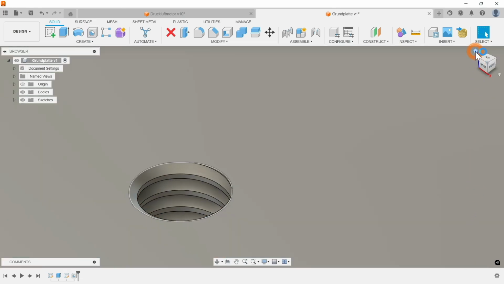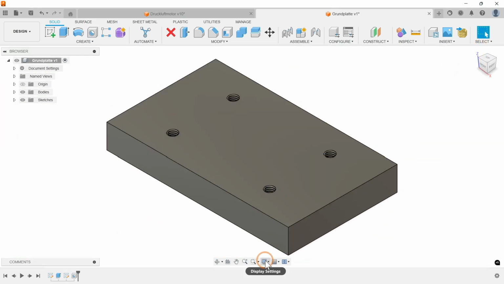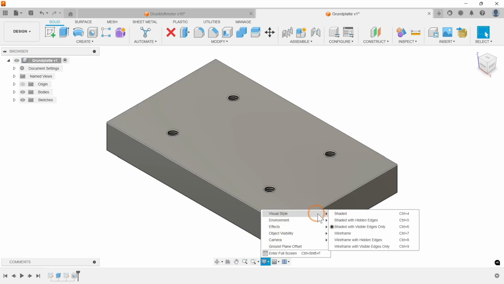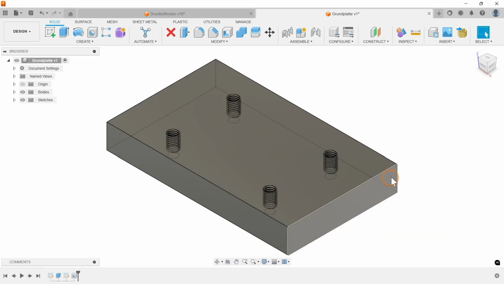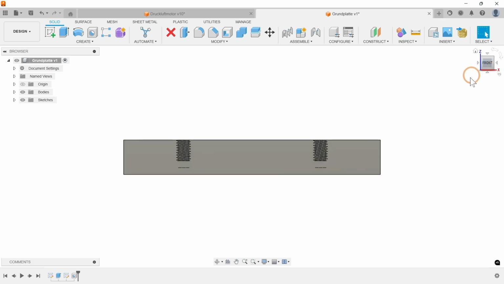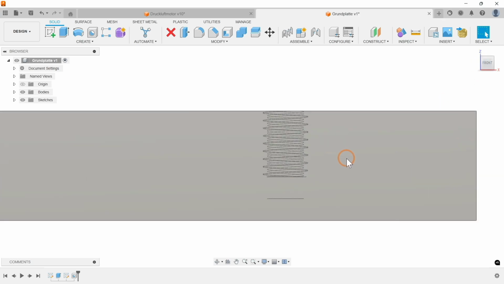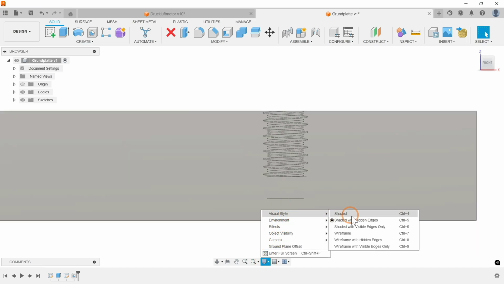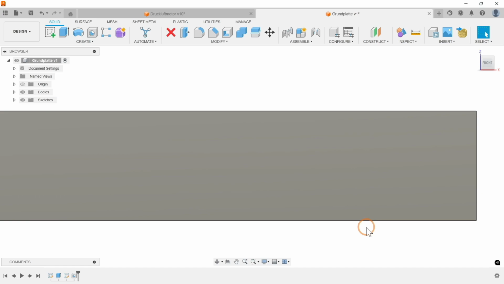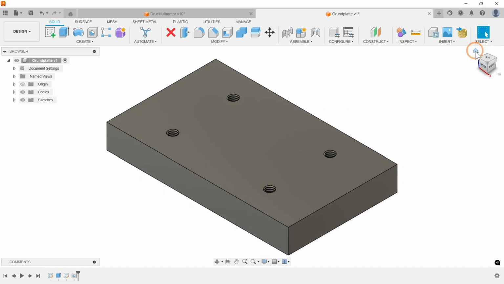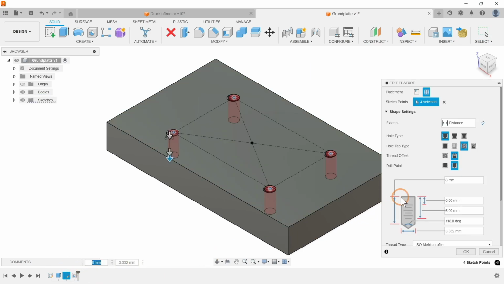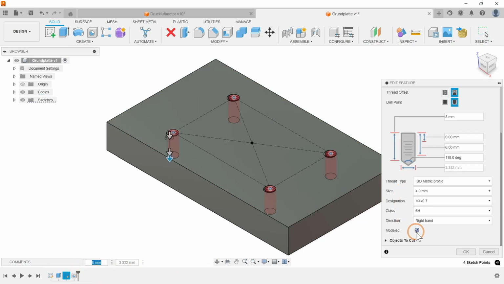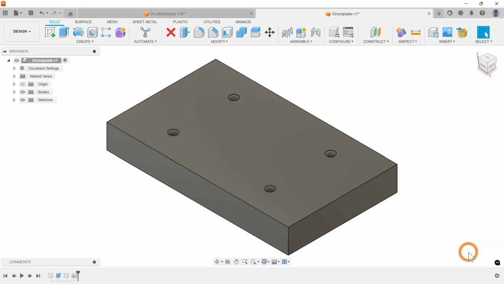To better recognize the drilling depth, we can switch the visual style in the display settings to shaded with hidden edges. Now the drilling is clearly visible through the component. Before we continue, we reset the visual style to shaded with visible edges only. We also edit the drill holes by double-clicking them in the design progression. Here, we deactivate the option Modeled.